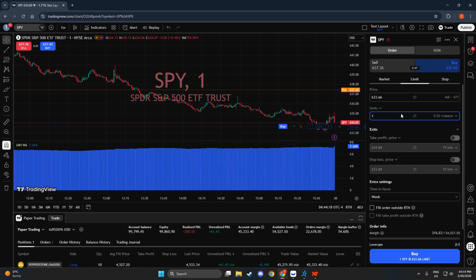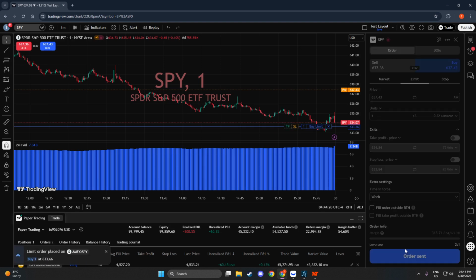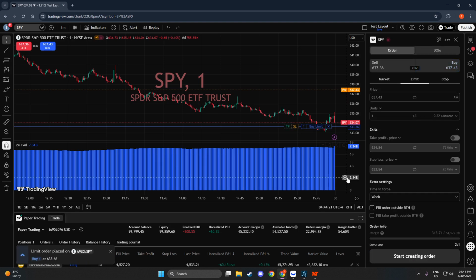When everything looks good, click Place Order. Your simulated position will appear on the chart with clear markers for entry, stop, and target, making it easy to visualize and learn. That's it. Practice this flow to build confidence, and remember, this is educational and not financial advice.